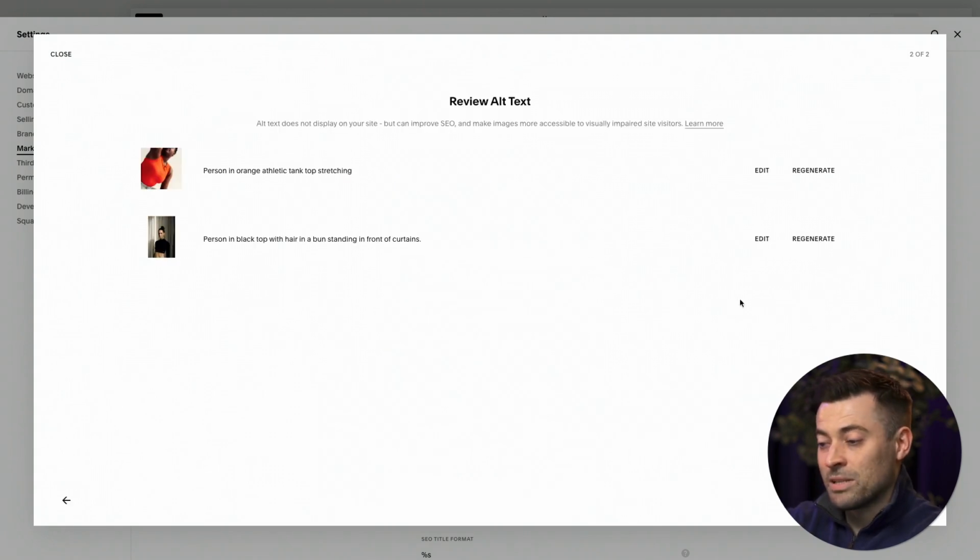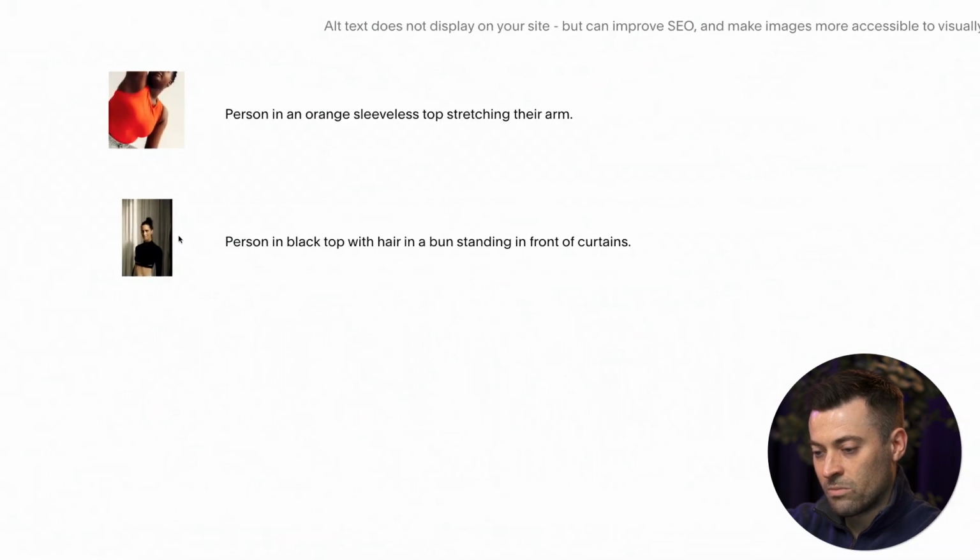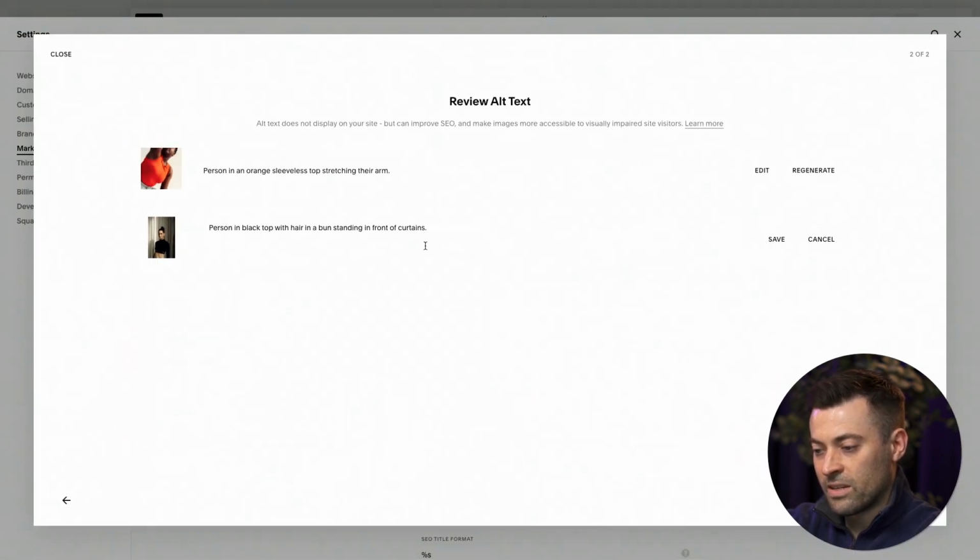Now, the second application is going to be alt text. So it's going to bring up the alt text for images on the site here. Again, you can do the same. So regenerate. Or if you think, okay, well, this isn't quite perfect for SEO, well, then you can edit it. And let's say we're talking about dance studios, say for a dance studio. Once you're happy, hit save.